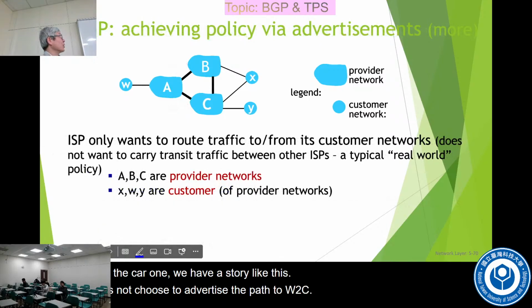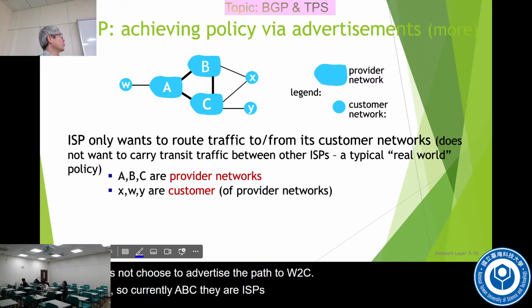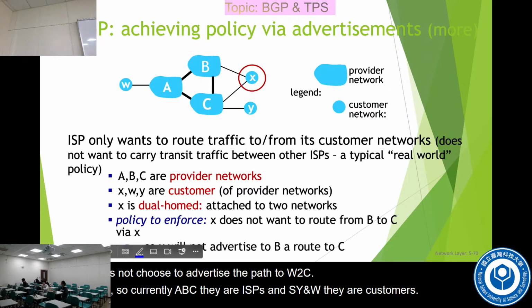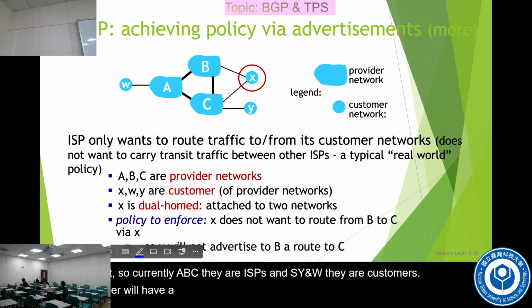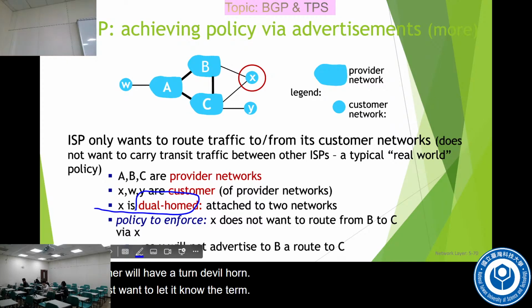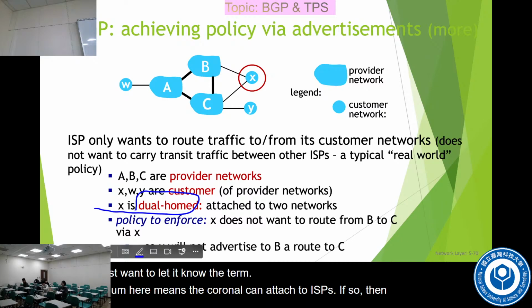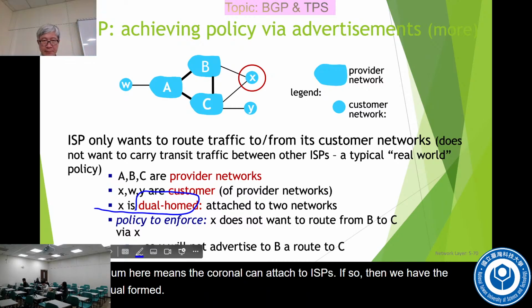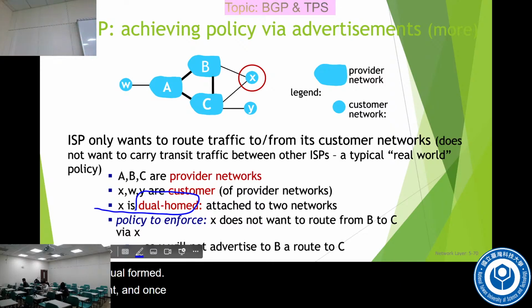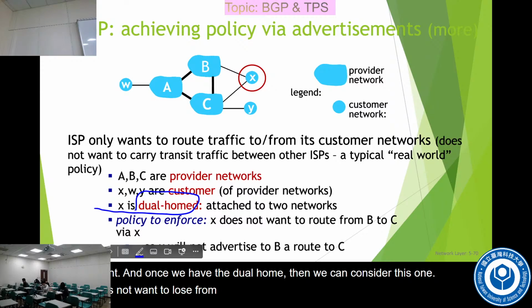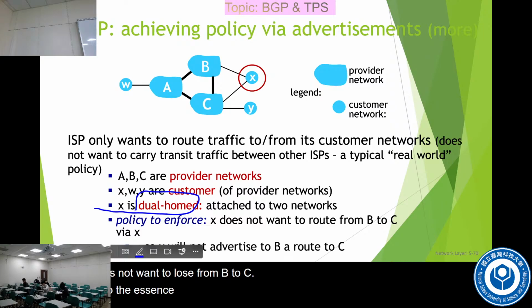All right, so currently A, B, C are ISPs, and X, Y, and W are customers. And furthermore, we have a term, dual home. We just want to let you know the term, dual home. Dual home here means the current node can attach to two ISPs. Once we have the dual home, we can consider this one: X does not want to route from B to C. So we may have some preference, and so we can have some setting.